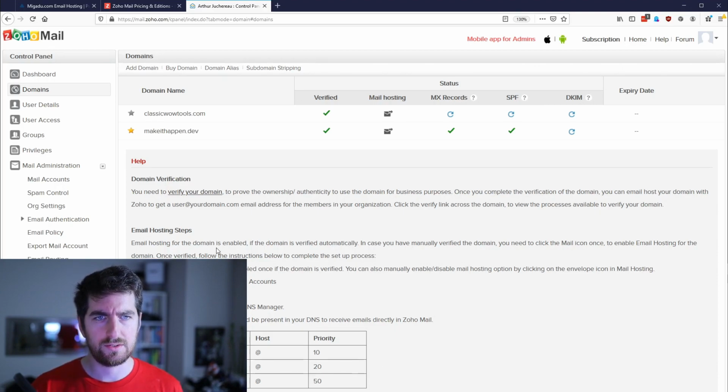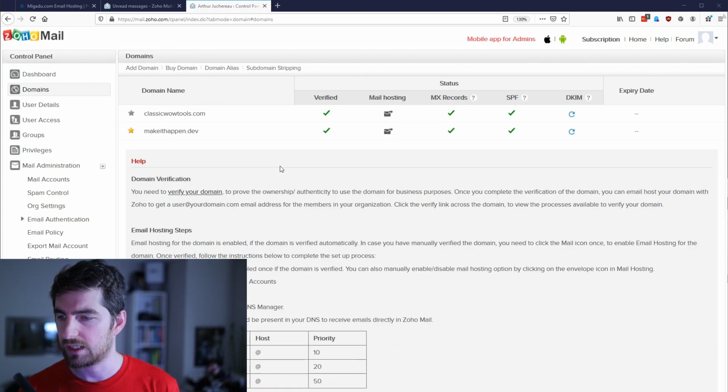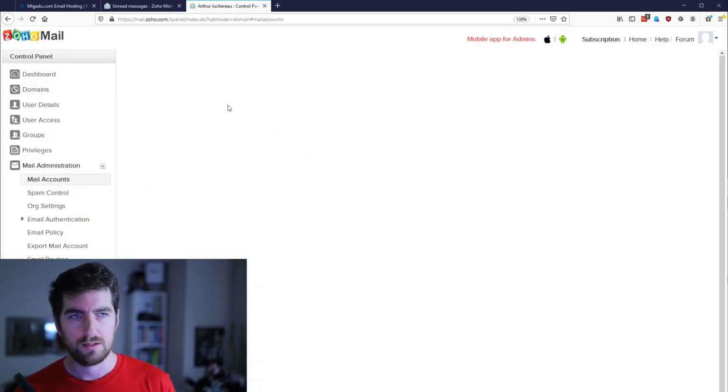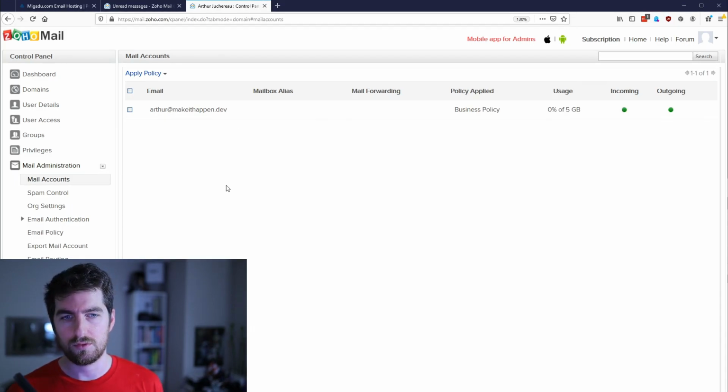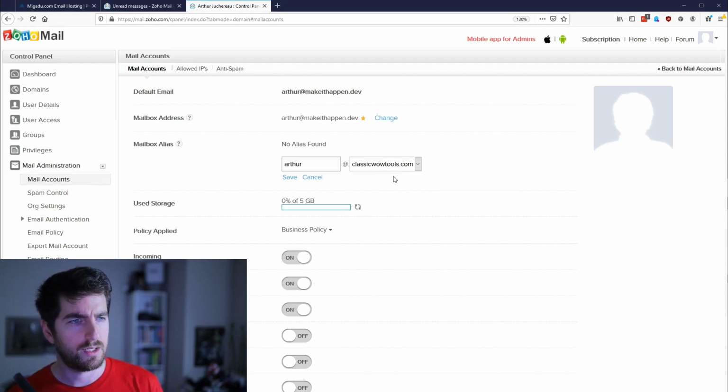Now, MX record, you're going to verify this, SPF, everything is good. The next part is to create a user or an alias, depending on your situation. If you just created your account, you'll just get your email as a new user. But if you already have an account and already have a domain set up for Zoho, what you can do, if you don't want to pay for more users, is add what's called an alias. In my case, I want to alias my main email to the specific email that I just set. So I'm going to say, for instance, that Arthur at Classic WoW Tools is going to be my alias.